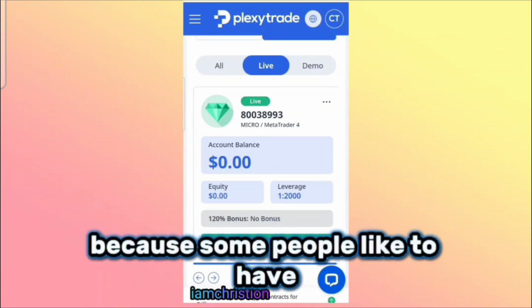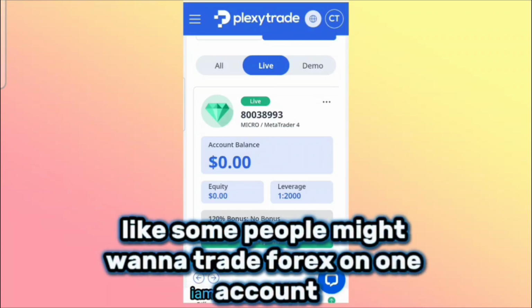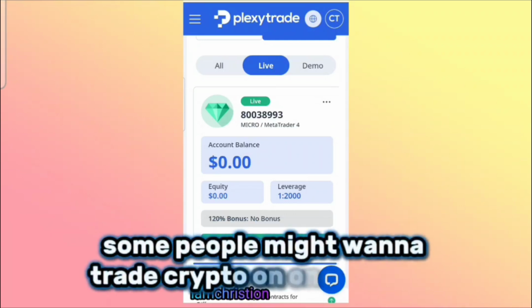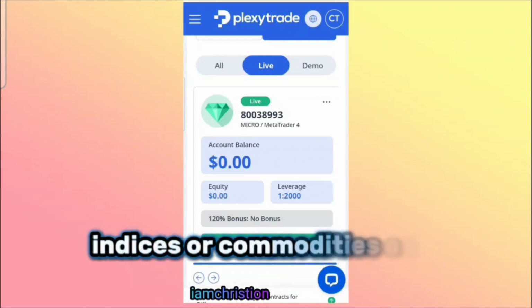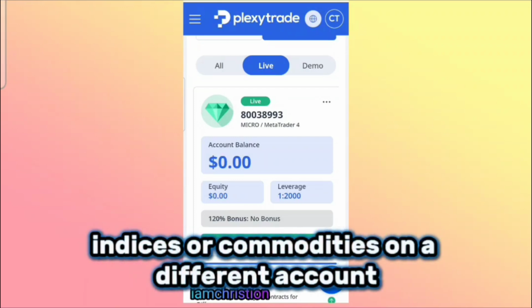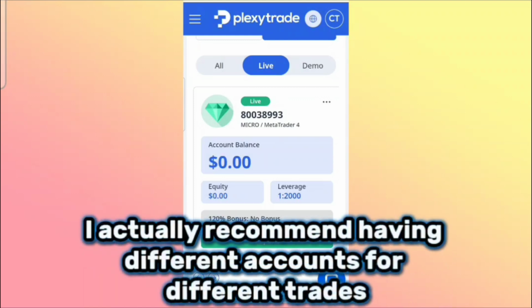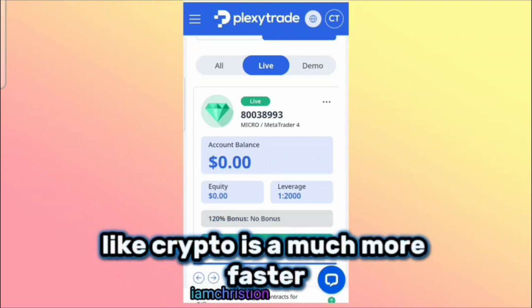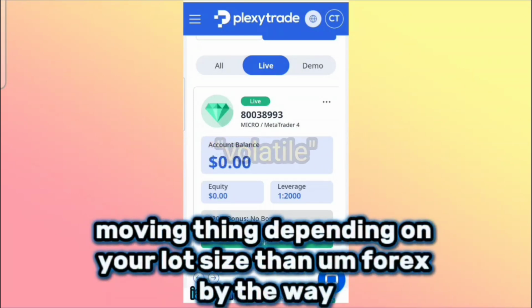But if you wanted to make another account, because some people like to have multiple trading accounts. Some people might want to trade Forex on one account, some might want to trade crypto on one account, and some might want to trade indices or commodities on a different account. So I actually recommend having different accounts for different trades. Crypto is a much faster moving thing than Forex, depending on your lot size.